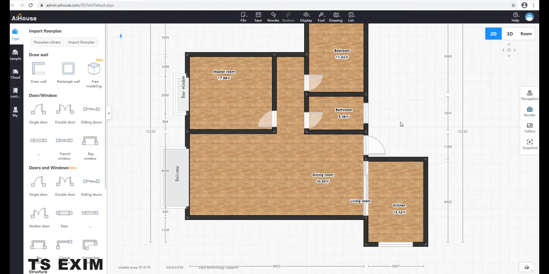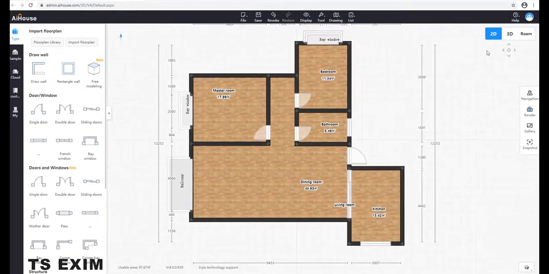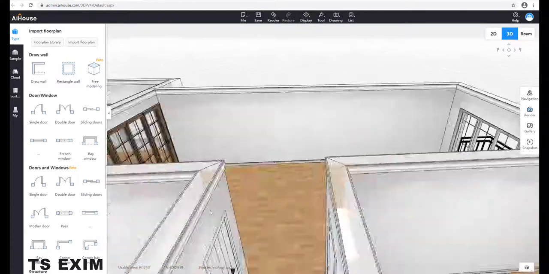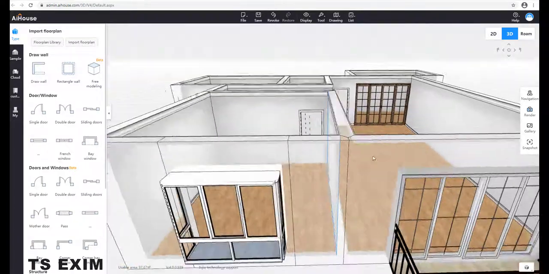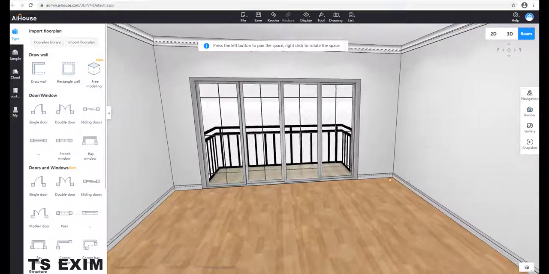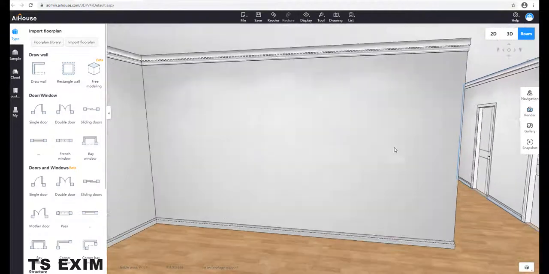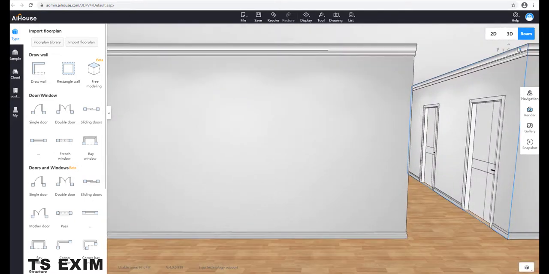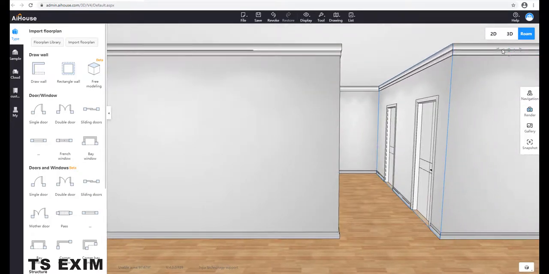Please remember this. Here we have 2D, 3D, room. This one is 2D. This one is 3D. 3D is for you to view the overall design. And the room is for you to do the design. Remember, every time when you design something, use room. This one is turn left. This one is turn right. This one is up, down, left, right.